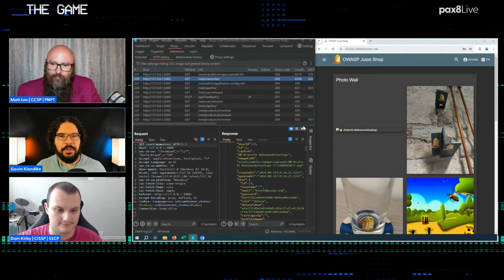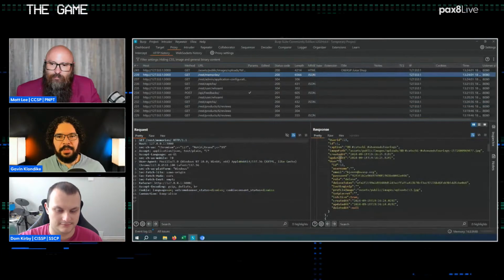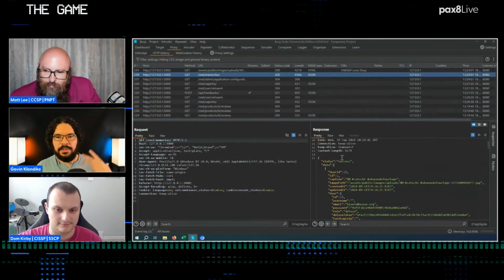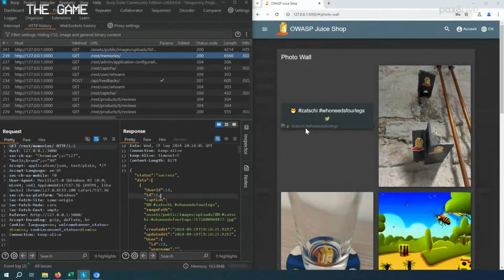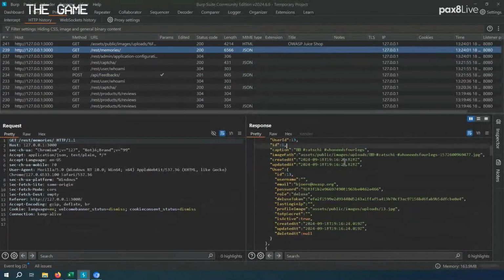So if we look at this memories request, this is what was actually loading the image page. We can see here's where the images are stored, and here's a caption of the image. If I move this back over, we see Zashi will need 4 legs, we have magnificent. So all that information is in the API that's being returned.